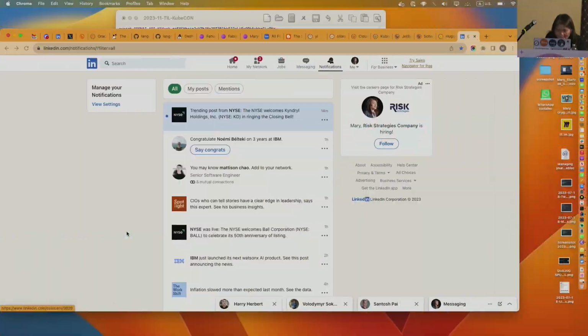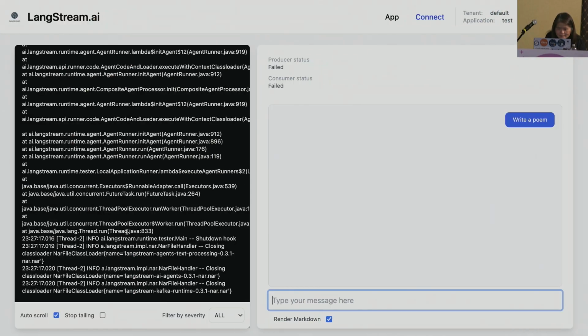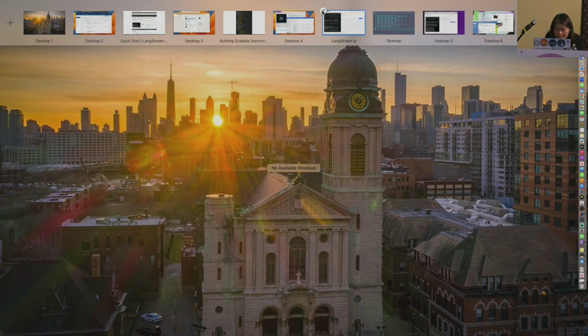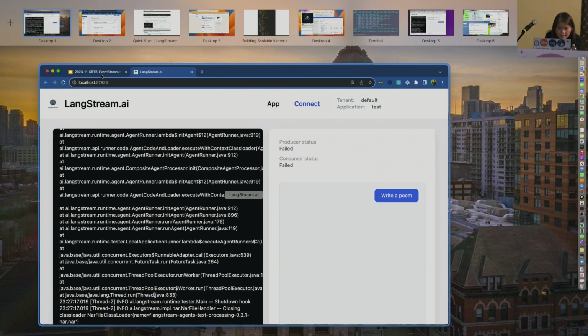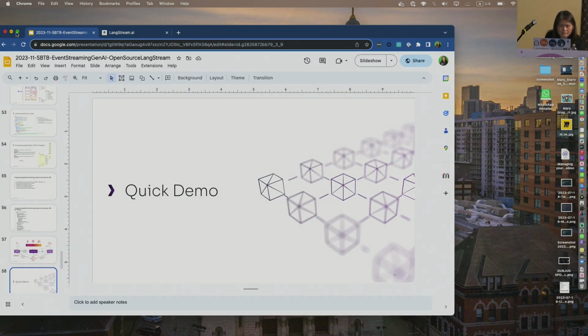Where are my slides? I can't find them. Okay, I think maybe this might be where it is, sorry. Okay, here, it's actually in the same browser.